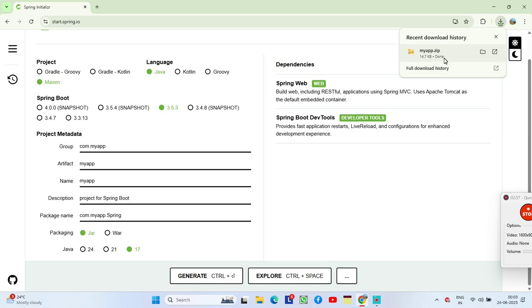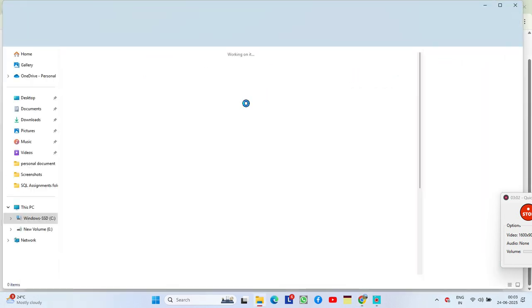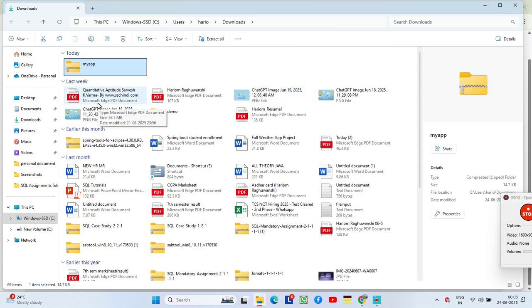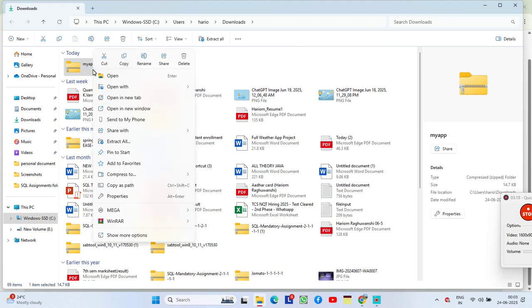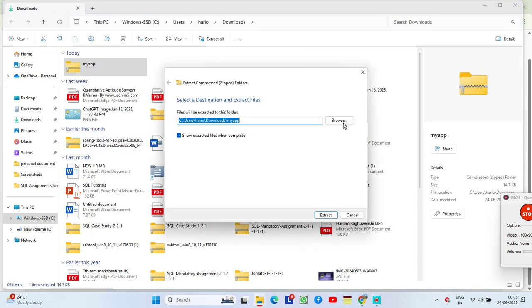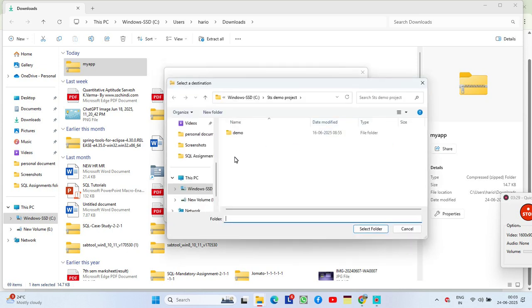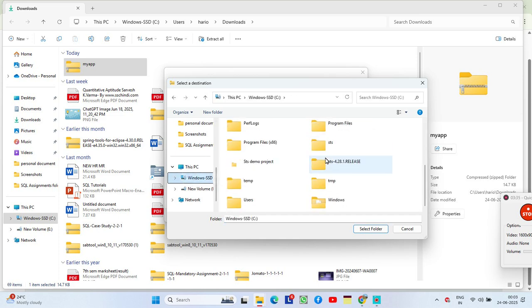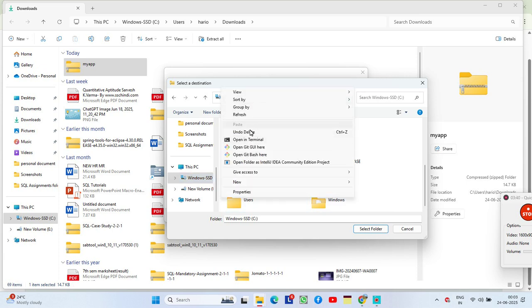So I am opening the folder. After downloading we have to extract the zip file. So now I am extracting the file, and here I am choosing the path, like in which folder we want to store our project. So I am creating a new folder, and in that folder I am saving our project.